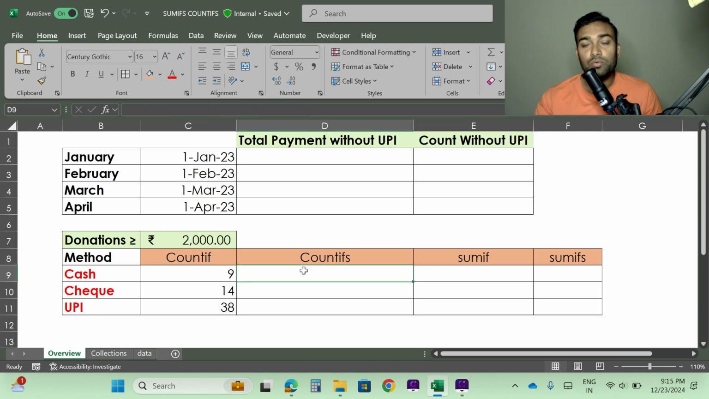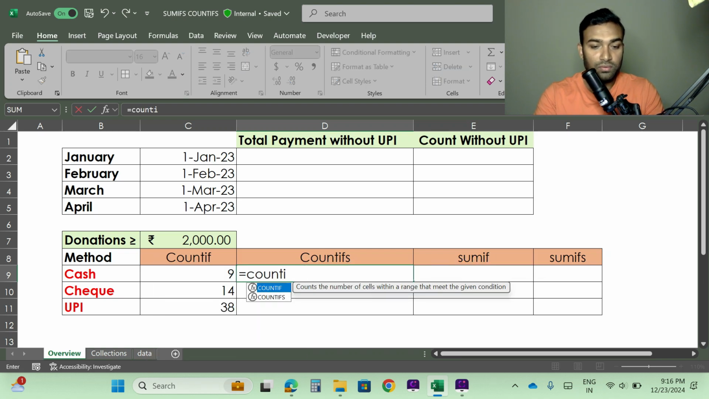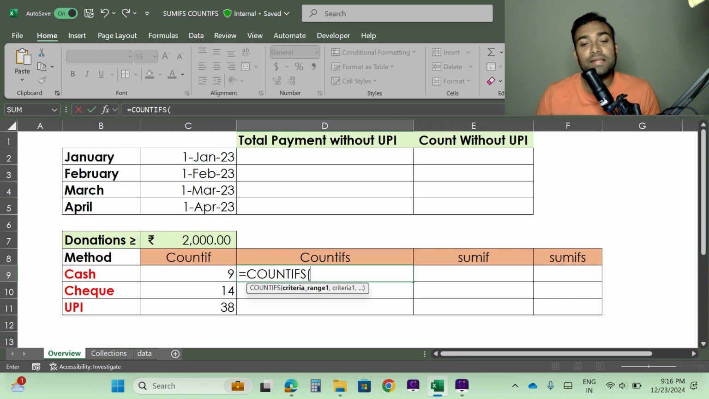Now it is a little advanced. Countifs means multiple arguments may be there, maybe 2, 3, 4, 5, 6, 7, as many as you can, multiple arguments you can add. So now I will go equal Countifs tab. Now it is asking for the criteria range. The first argument, just try to understand the logic. The logic is, I want to know how many cash payments there are, the same thing that we already did.